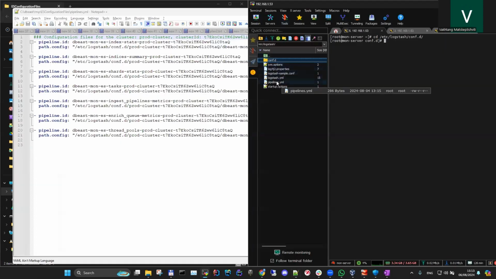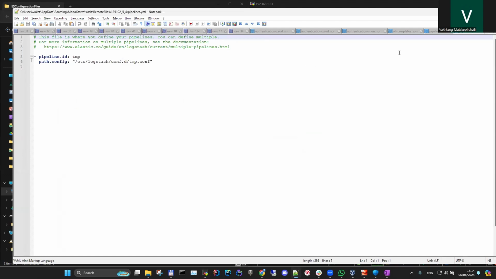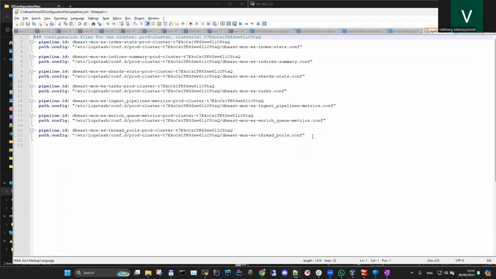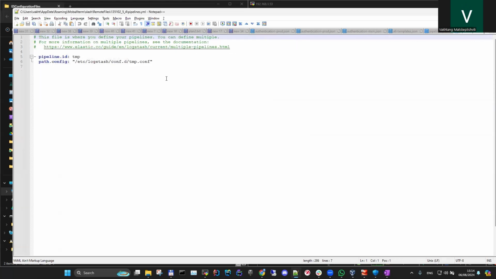Add the new configuration to the pipelines files. If you're not using the Linux Logstash service, be sure to update the configuration file paths. If Logstash is set to auto-reload configurations, the new pipelines will start automatically. If not, please restart Logstash.